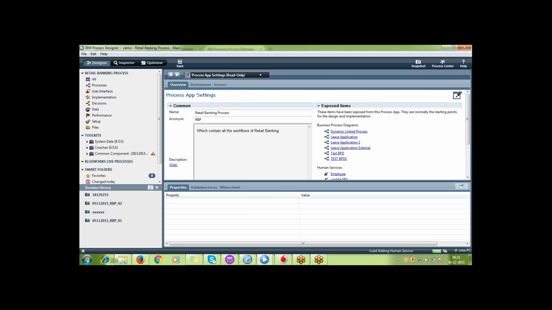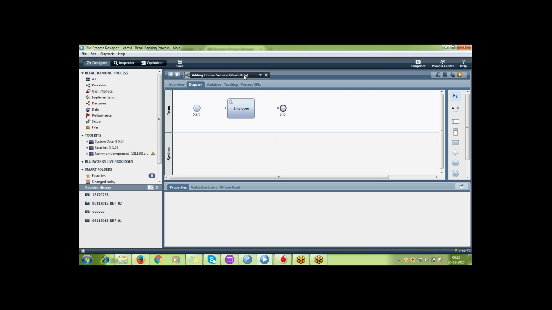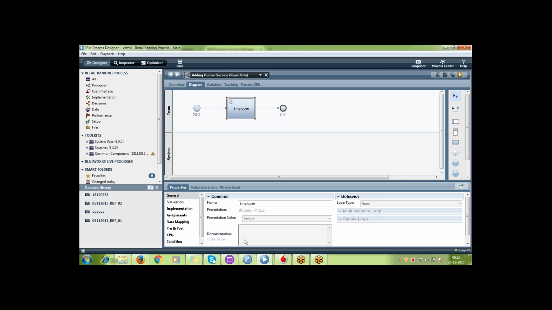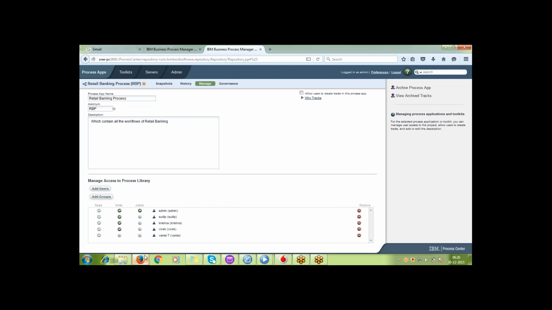He is just trying to open a BPD, and it is read only. He is just given read only access. He is not provided with any write access. Okay, fine. So if Vamsi requires some write access, the administrator can provide the write access from here.